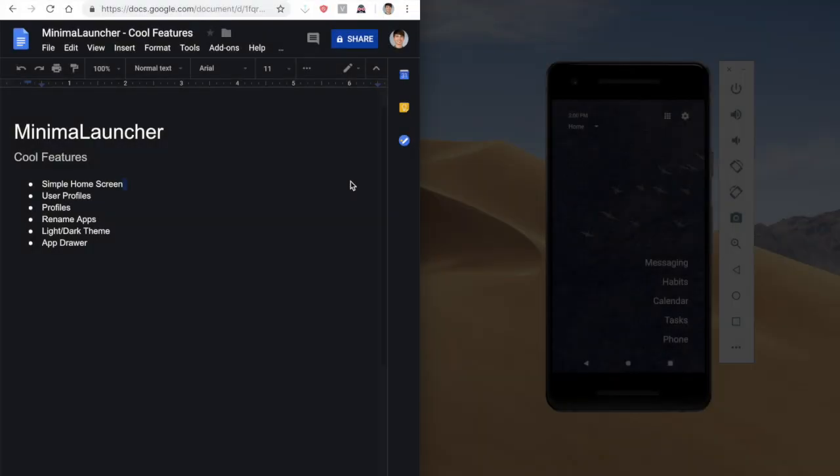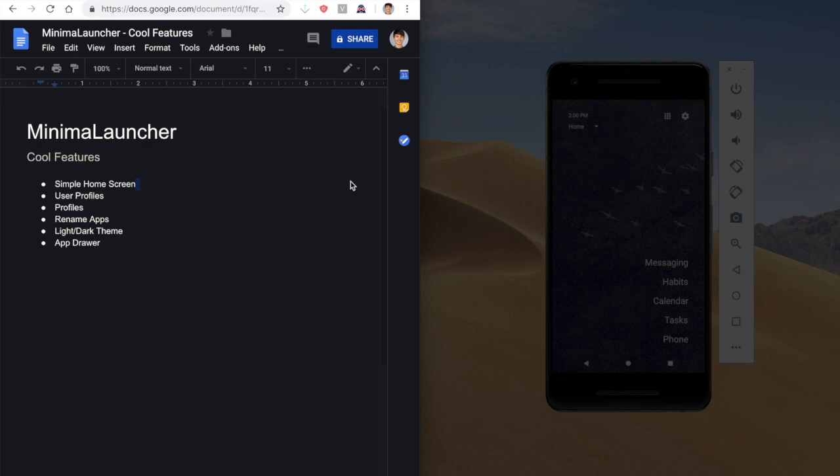Hello, my name is Cameron Pack, and the app that I built is I call it Minimal Launcher. So here I'm gonna outline some of the cool features in the app.